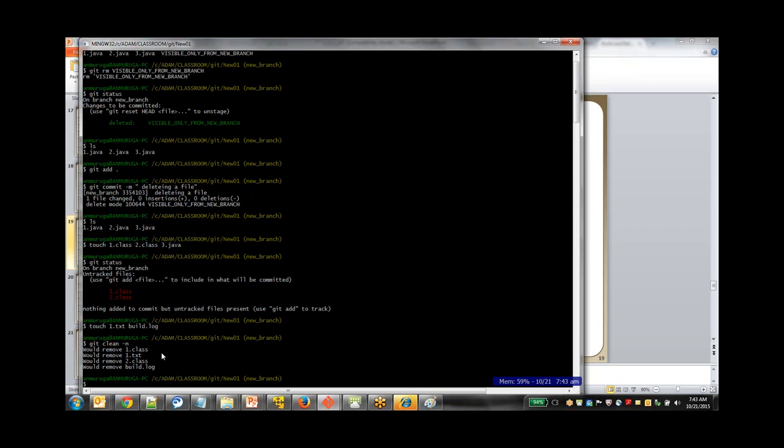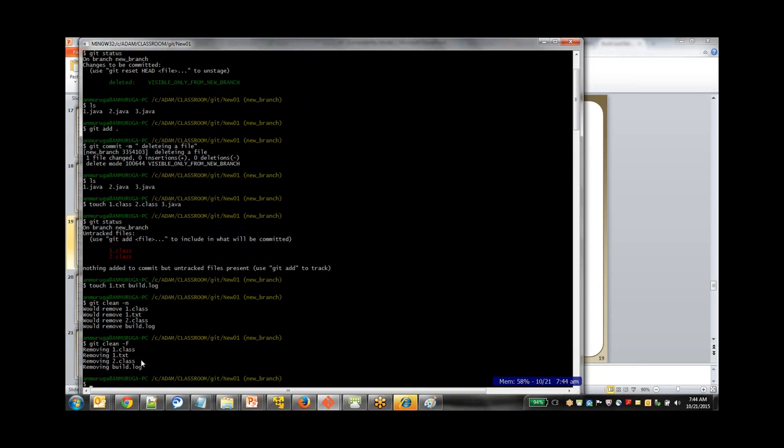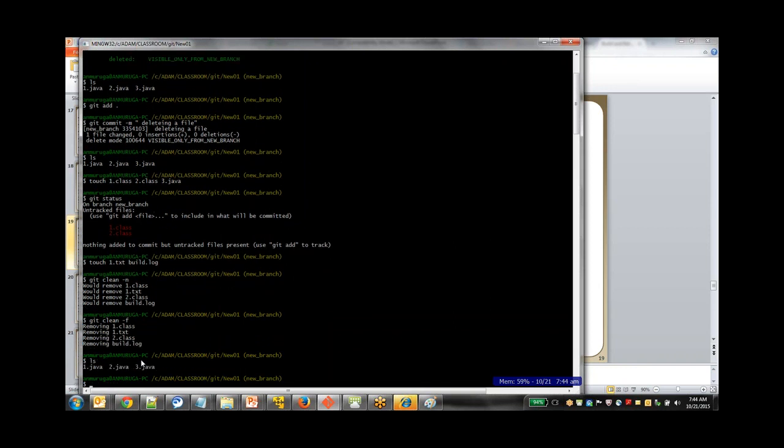Once you have verified that this is fine, you can go ahead and submit if you had any other file that you have modified. Once that is done, you can simply say git clean -f, that is forcibly cleaning it. You'll just delete all those things.